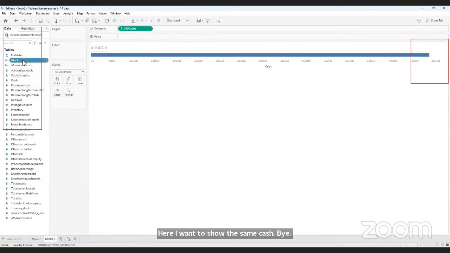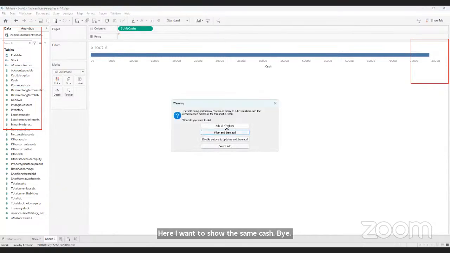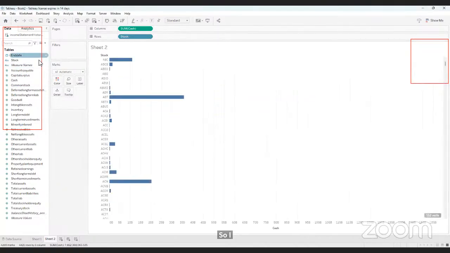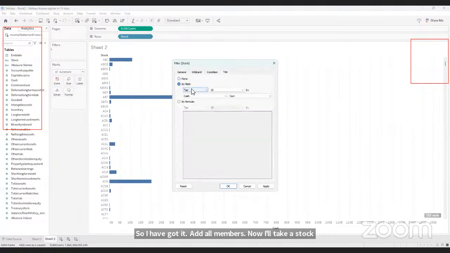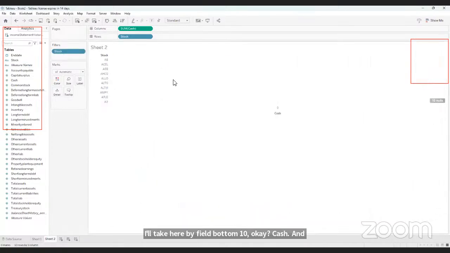So I have got it. Add all members. Now I'll take stock to the filters. I'll take here by field bottom 10. Okay. Cash and do apply and okay. Bottom 10, we don't have certain values. You can see the 10 null values we have, right?